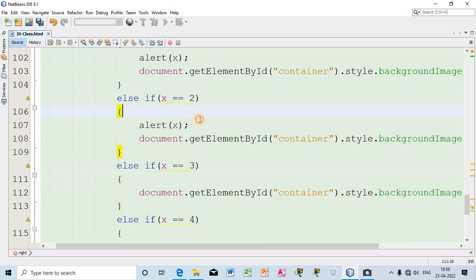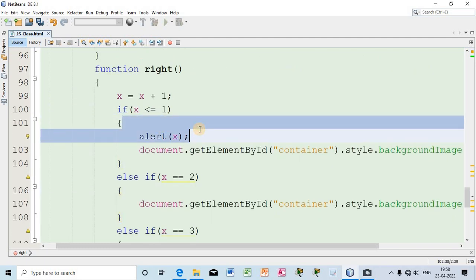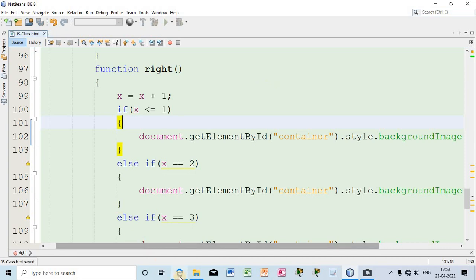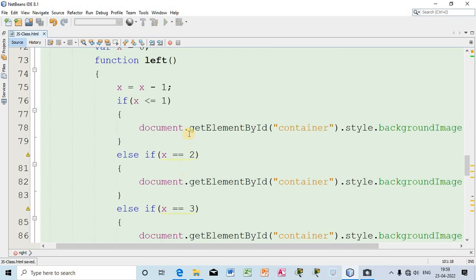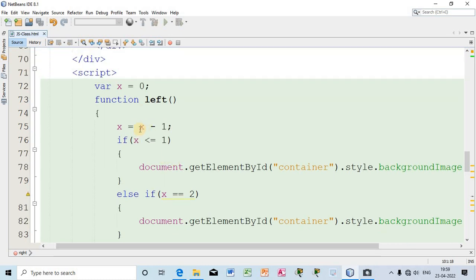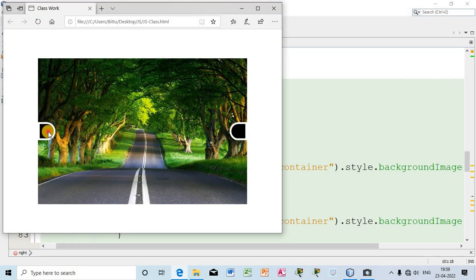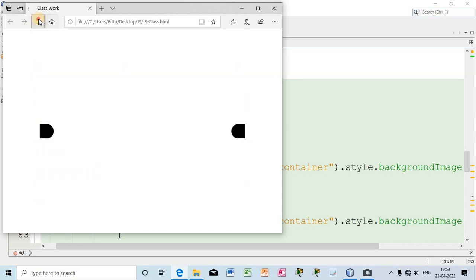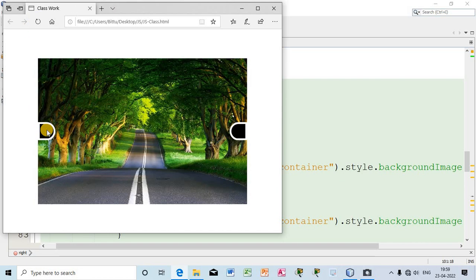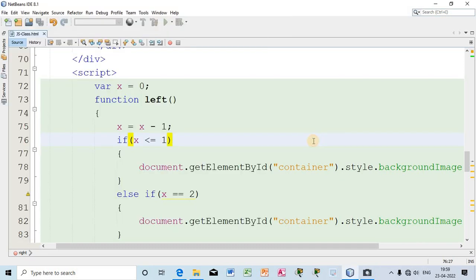Now for the left side also I have to write something. You can see, for the left side what I have done: x equal to x minus 1. That means decrement will happen. If I click here, decrement will happen. Now you can see that if I click here, only the picture will change once. After that the picture will not change. Why? Because x will be every time x minus 1, right?